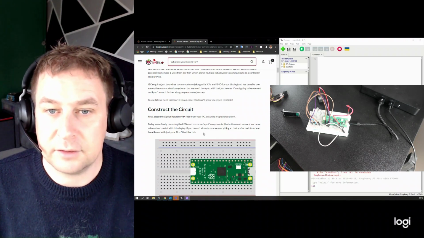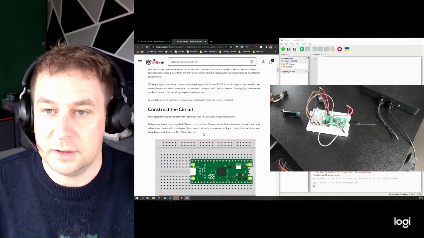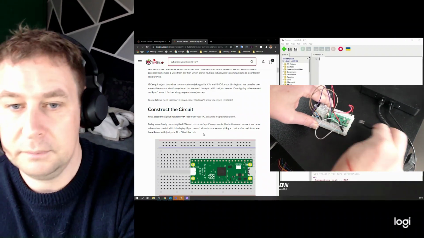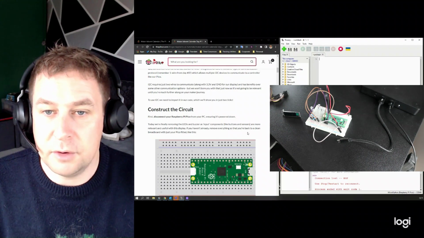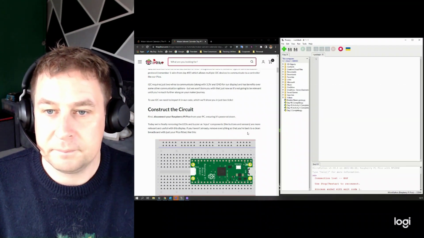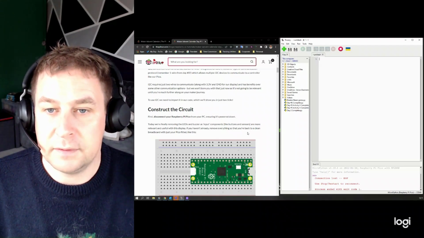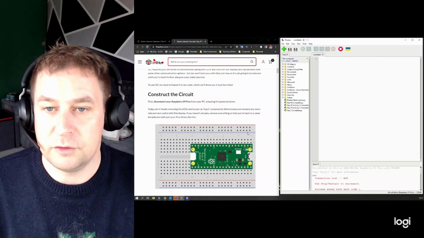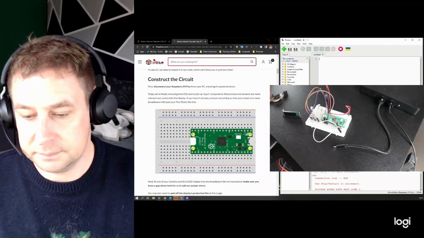Firstly, disconnect your Raspberry Pi Pico from your PC, ensuring it is powered down. So let's unplug the Pico. Today, we are finally removing the LEDs and buzzer as input components are more relevant and useful with this display. If you haven't already, remove everything so that you're back to a clean breadboard with just the Pico like this.